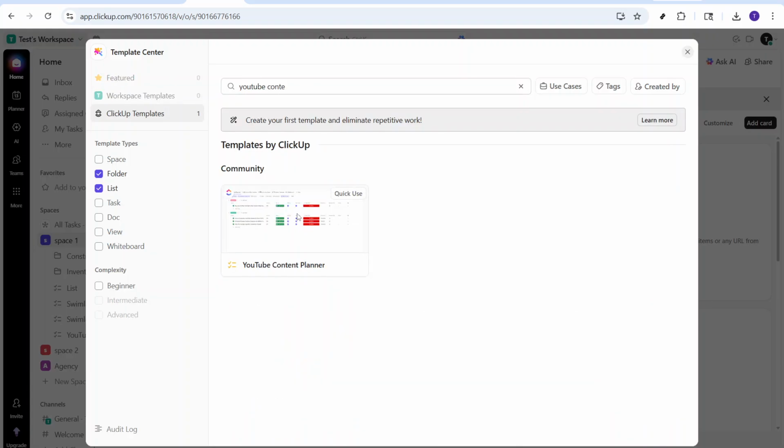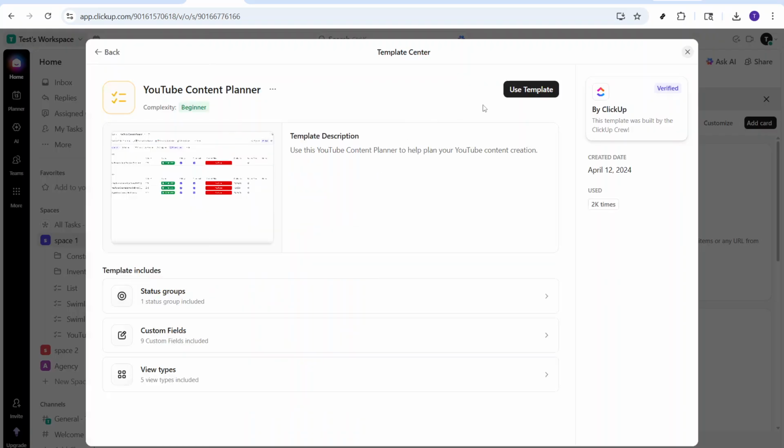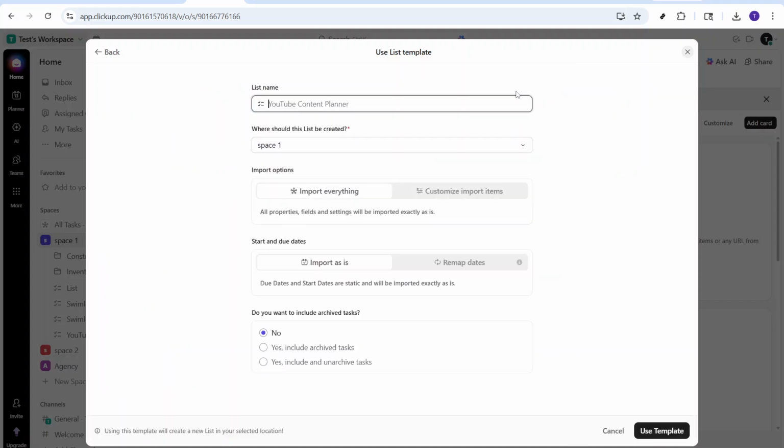When you find the YouTube Content Planner template that suits your needs, go ahead and click on the Use Template button. This action will import the pre-designed structure into your ClickUp workspace, making it a part of your project dashboard. This template typically includes sections for brainstorming video ideas, setting deadlines, assigning tasks, and more, all laid out in a ready-to-use format. Finally, after selecting to use the template, you may be prompted one more time to confirm. Click the Use Template option again if needed to fully integrate it into your workspace.